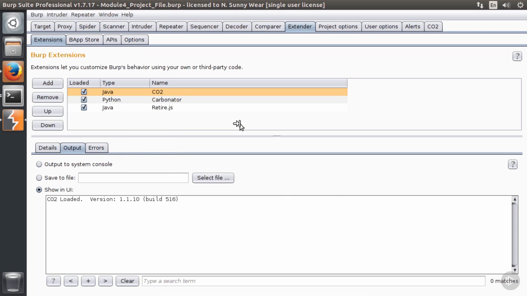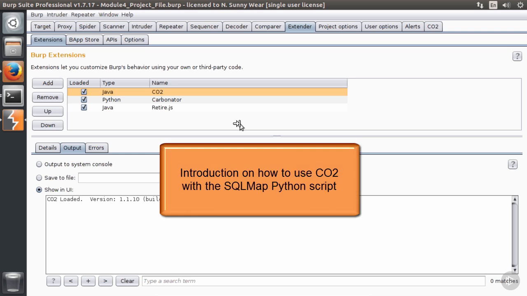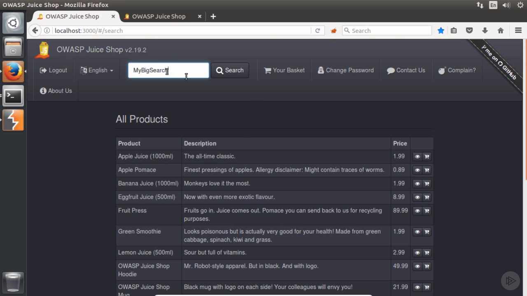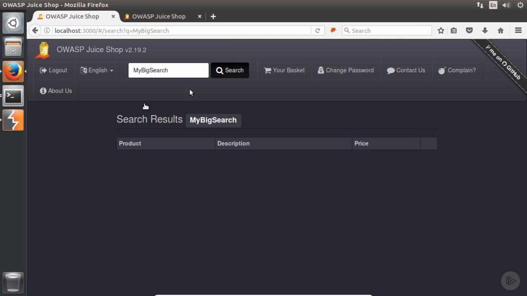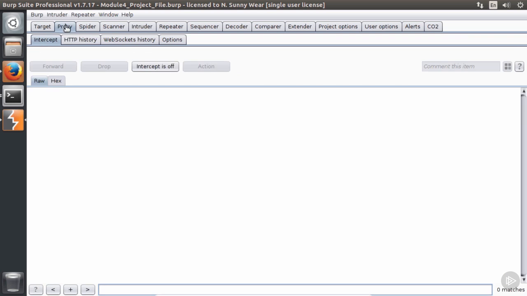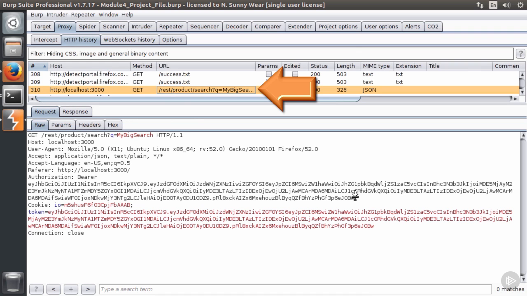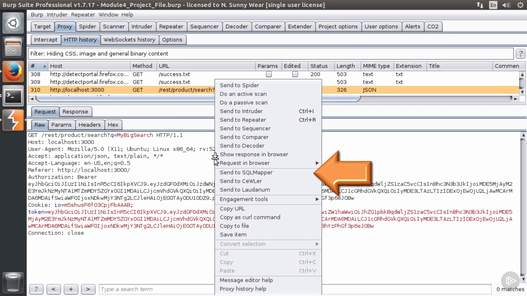Now here's just a very quick introduction on how to use CO2 with SQL Map. Returning to our application, let's go ahead and put something in the search box. Go back to Burp, find that search in your proxy HTTP history table. For the request, right-click and send to SQL Mapper.